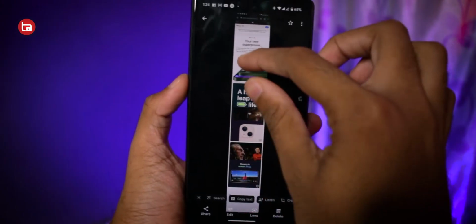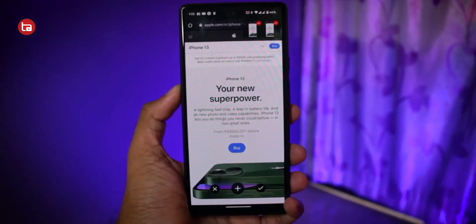Taking screenshots of long websites is a hassle, but with Screen Master, it's now very easy.